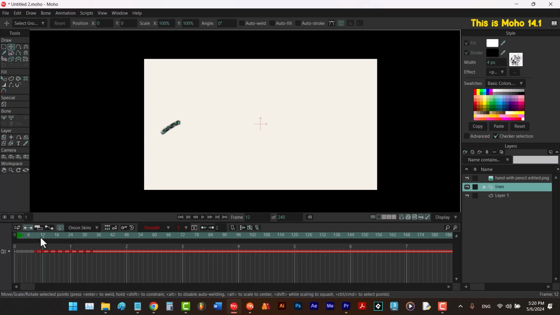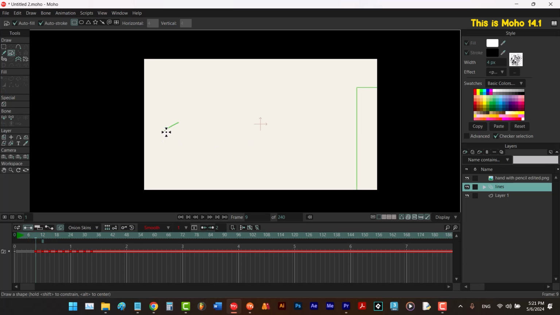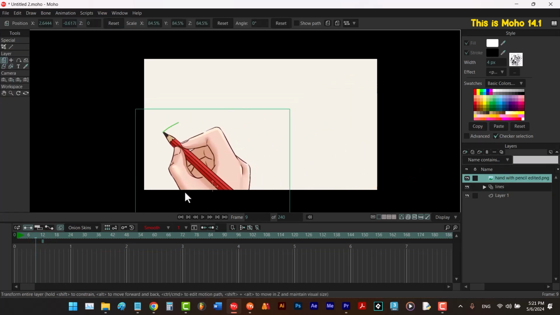And since I don't have a line on this frame, this is the frame that our hand should be at the beginning. But the problem is, since we can't see the line on this frame, we don't know where we should put the hand. And that is why I'm gonna create a new marker here so I can see the start point. Then I select the layer of the hand and move it to here. Okay, I guess we don't need to use onion skins anymore. Let me disable it.